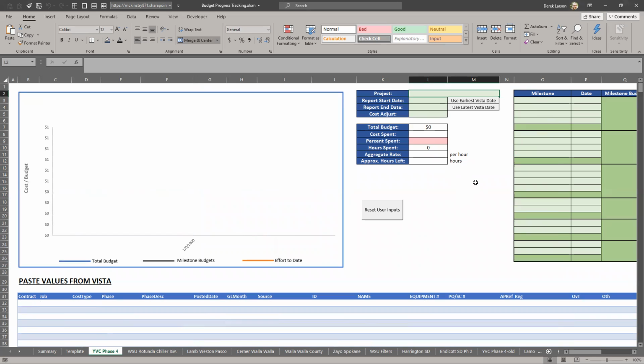So I need to fill out some of this info. We'll give it a project name, YVC Phase 4. This was an HVAC project at their skill center. The report start and end date dictates the x-axis limits on this. So that will be specific to your project. I'll throw in March 1st to December 1st.